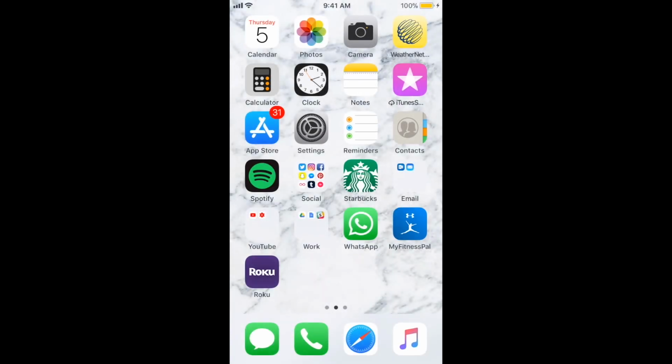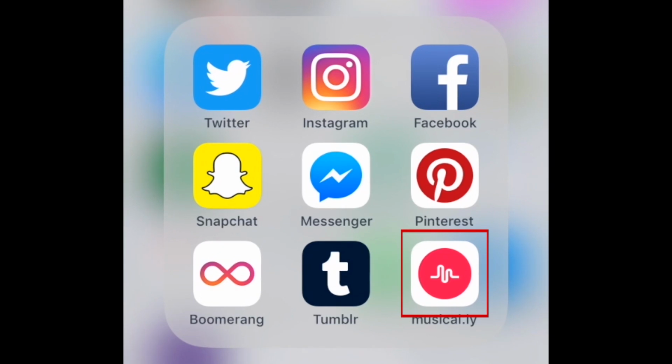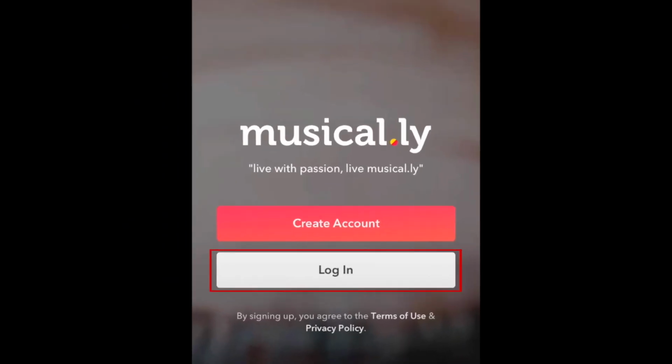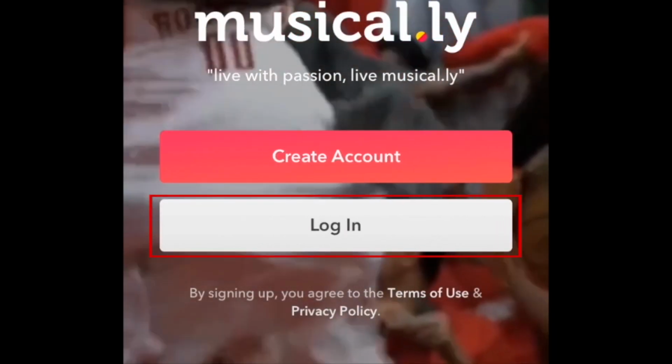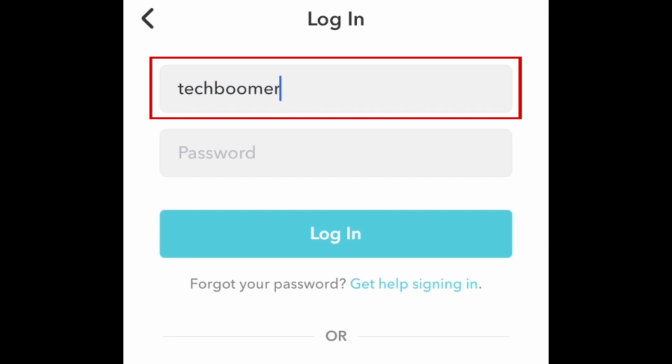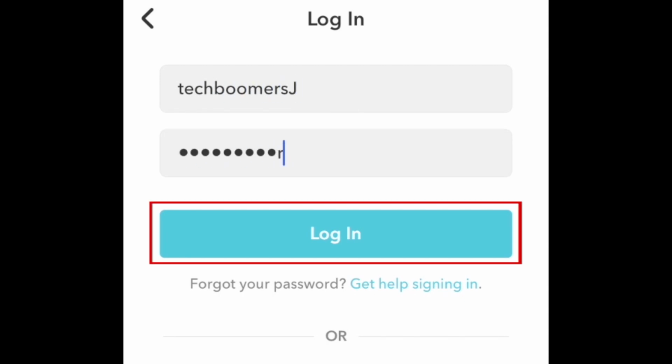To log into Musical.ly, launch the Musical.ly app. Then tap Login. Now you'll need to enter your username or email address and your password. Then tap Login.